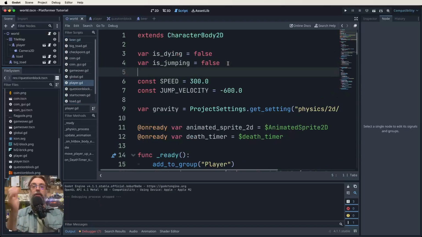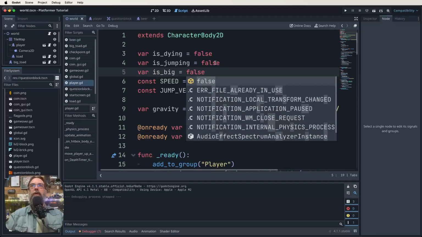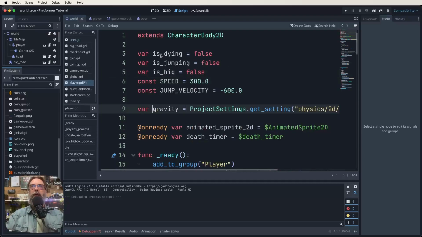So I want to add in a new variable right up the top, and we're going to call it var is_big, and that is going to be equal to false when we start out. So you can see our pattern here is dying false, is jumping false, is big false. Yep, we're pretty creative over here at AG's Learning Lab. All right, so we've got that one sorted out.